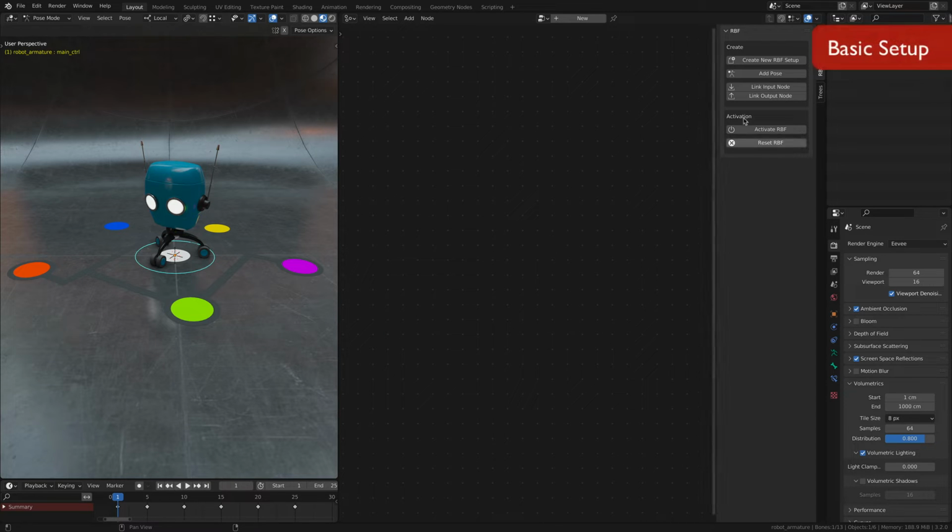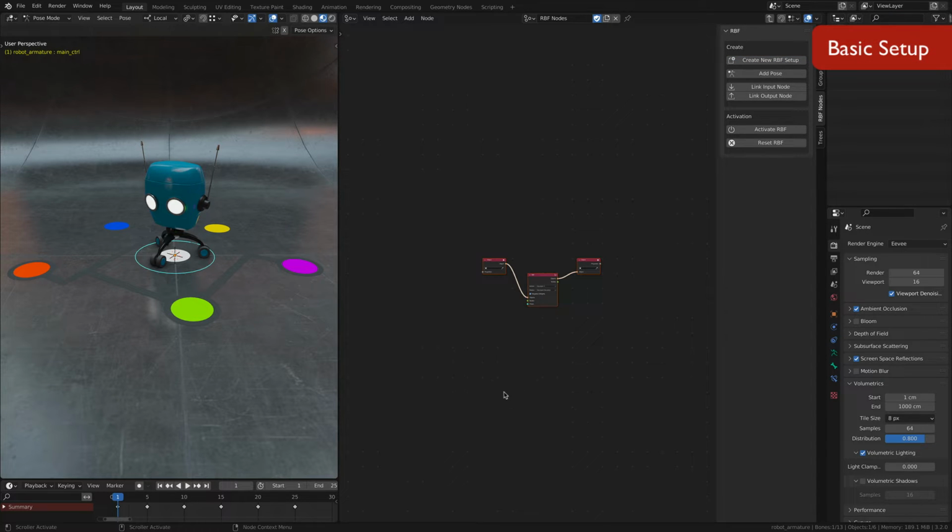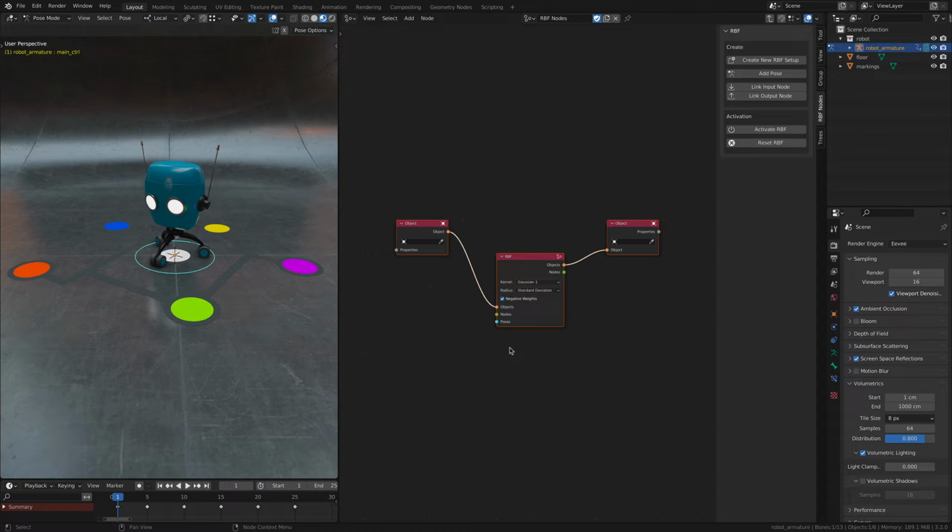First, I need to create a new RBF setup by pressing the according button. Of course, I can create the necessary nodes manually, but this gives us a basic starting point. The RBF node tree is set to fake user by default, so nothing gets lost. Just because until the RBF is activated, the nodes aren't tied to anything and are just sitting in the scene. The setup consists of 4 basic elements, of which 3 are currently visible.